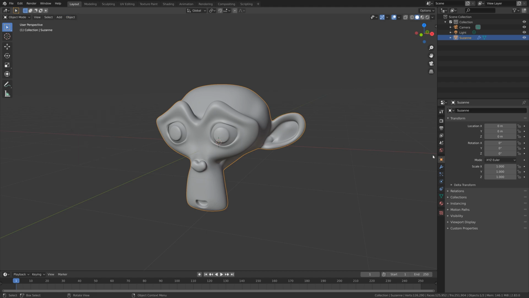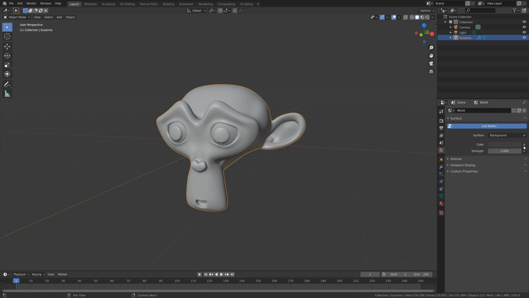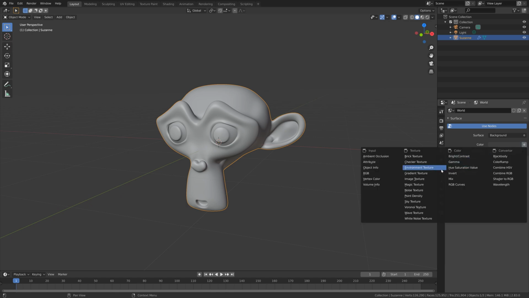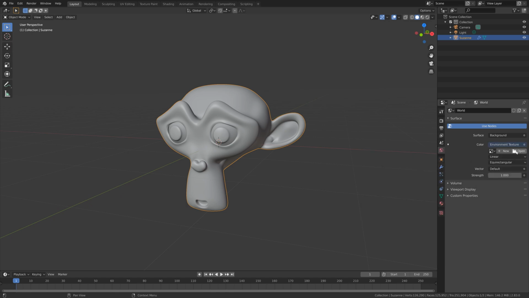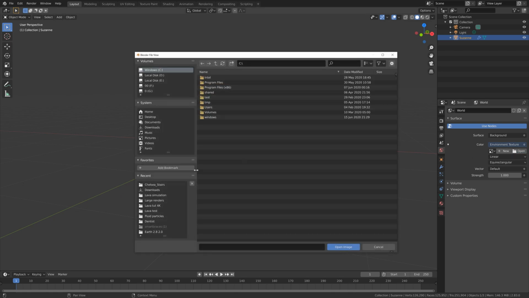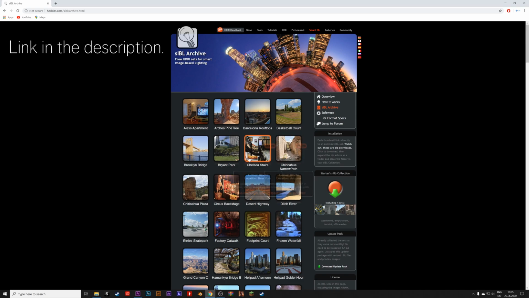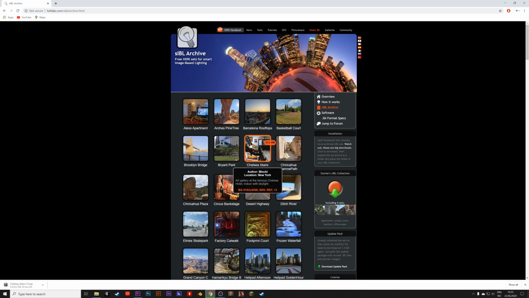And then next, we need to add a background image to get some proper light in the scene. So let's add an environment texture, and then you can find the environment texture in the link in the description. It's just a free background image. Unzip it and then open it in Blender.